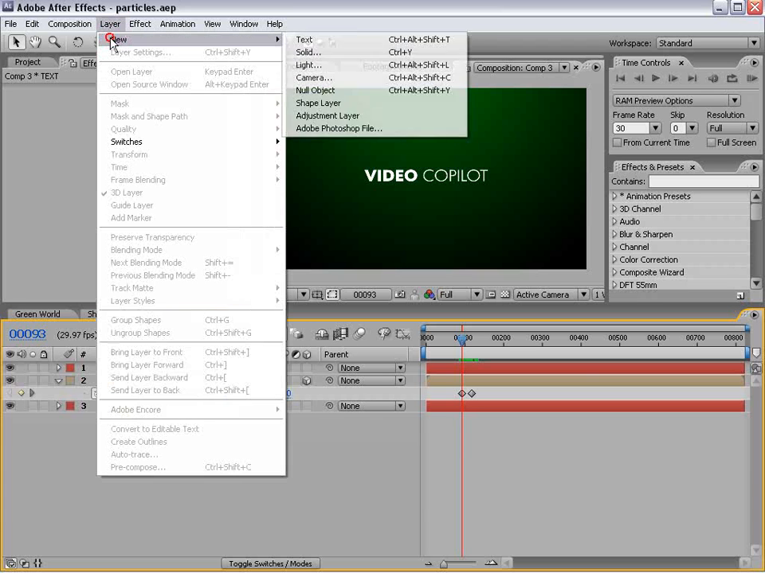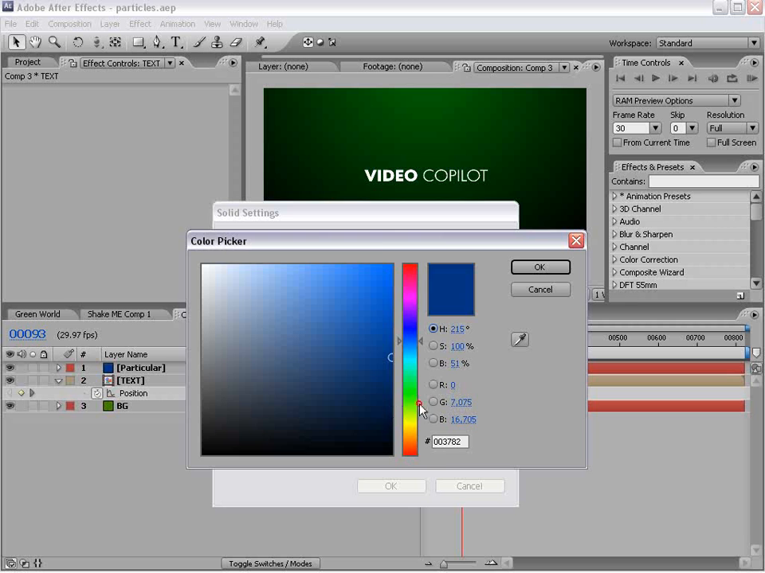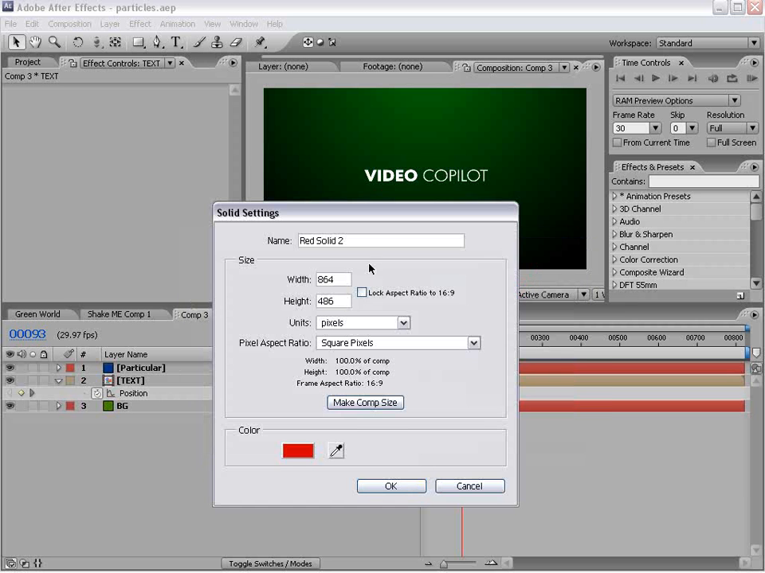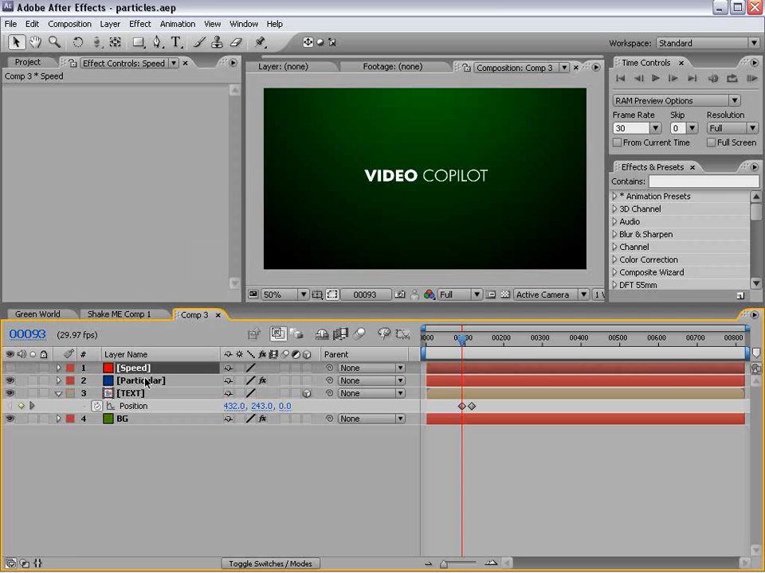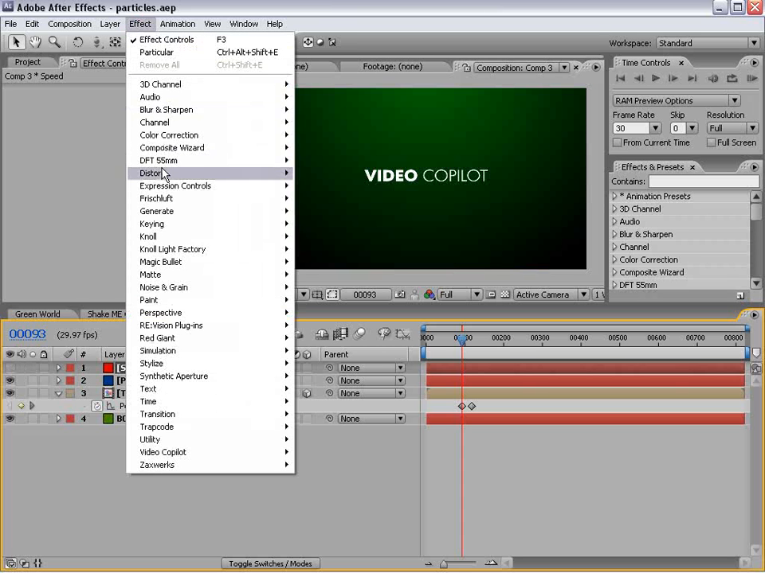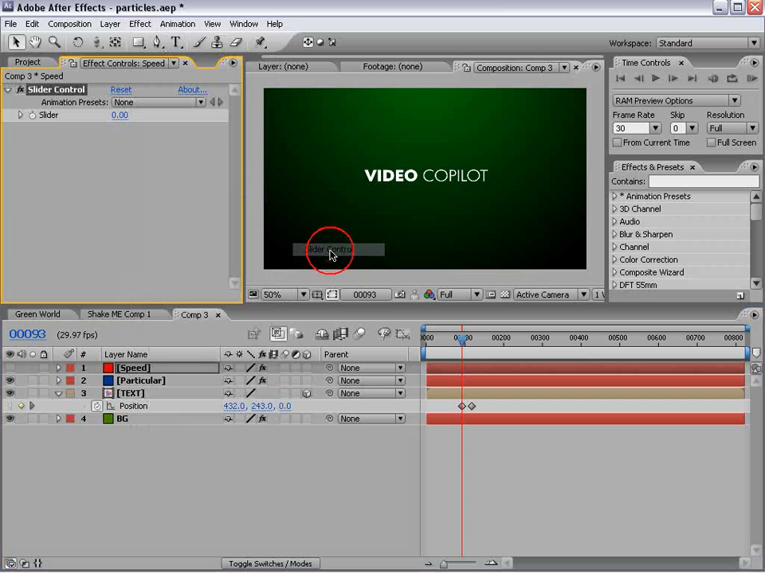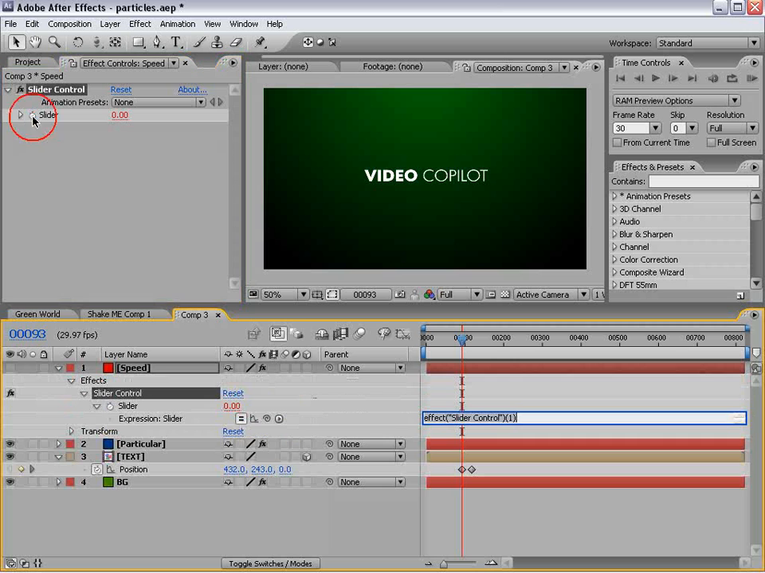So I'm going to create a new solid, and we'll make it red. And this layer is not going to do anything. We just want to check the speed so I can show you visually what it's doing. So Effect, Expression Control, Slider Control. This will be our placeholder for the speed. And we're going to Alt-click on the stopwatch, and we're going to type nothing. We're going to drag this over to the position, and that's going to grab that value.